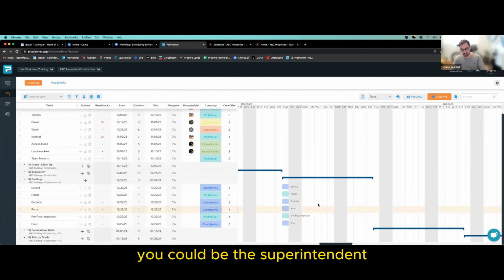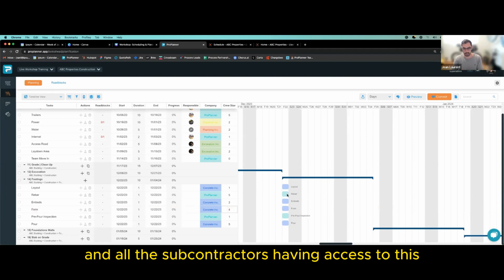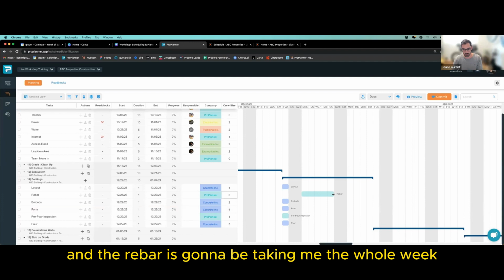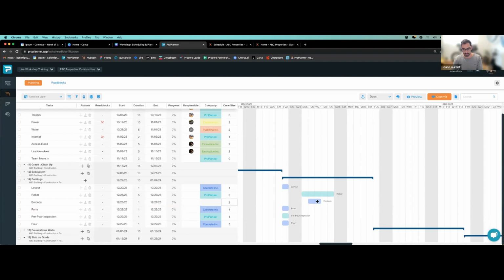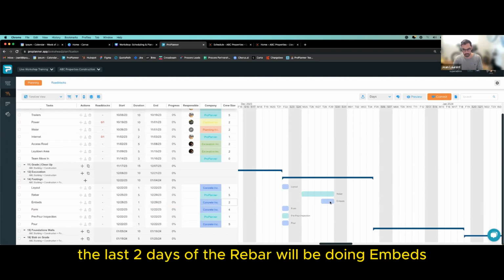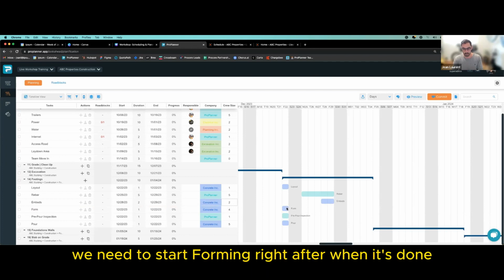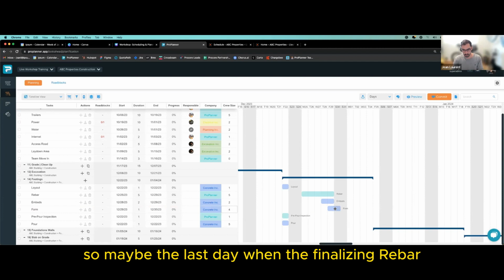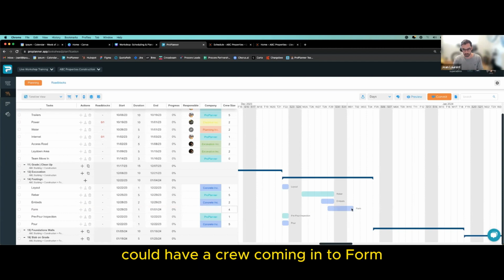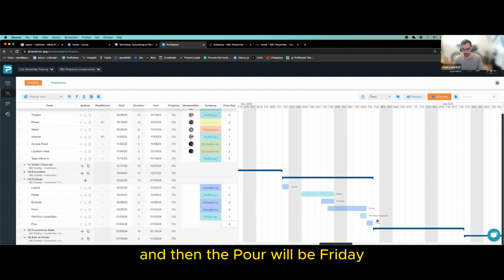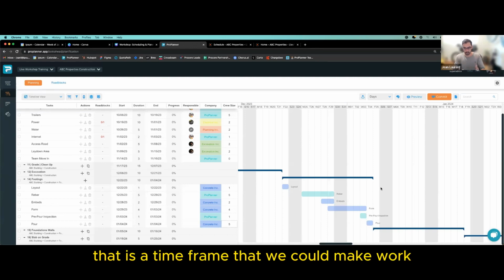So you listed all your tasks. Again, it could be the superintendent or the subcontractors having access to do this. And so, okay, I know the layout is going to be 1 day, then I'm going to start the rebar on Monday, and the rebar is going to be taking me the whole week. The last 2 days of the rebar, we'll be doing embeds. As my rebar is going, we need to start forming right after when it's done. So maybe the last day when they're finalizing rebar, I could have a crew coming in to form until that last day. The pre-pour inspection will happen on Thursday, and then the pour will be Friday. That is a time frame that we could make work.